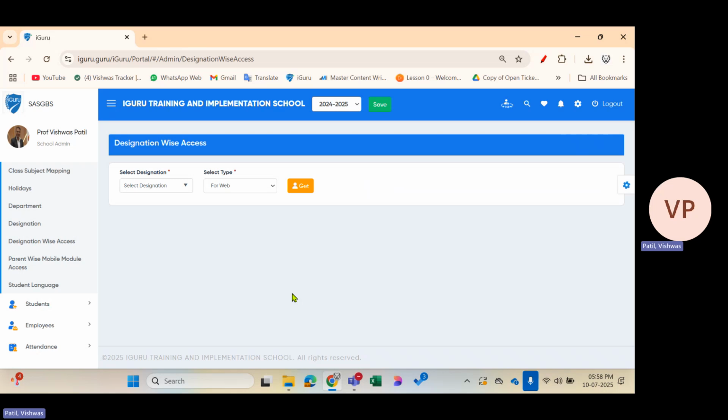He may not be able to see any other module except his personal profile. Why will he not see any other module? Because you have to allocate the module and the function as per the designation of the employee. For example, if you are adding a junior accountant, then you have to give him the access of junior accountant. So how to give the access? This is what we are going to learn now. So over here, let's click on select designation. Now I am choosing a class teacher. Over here under select type, we have two options. One is web and one is mobile. Let's start with the web and click on get.